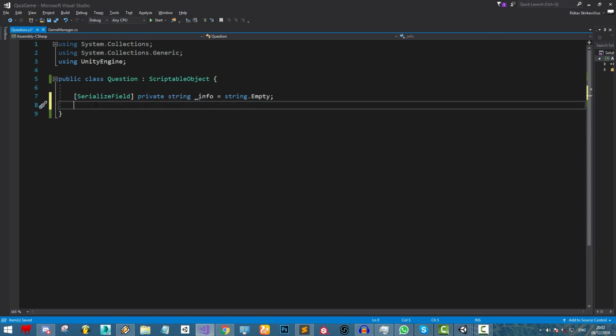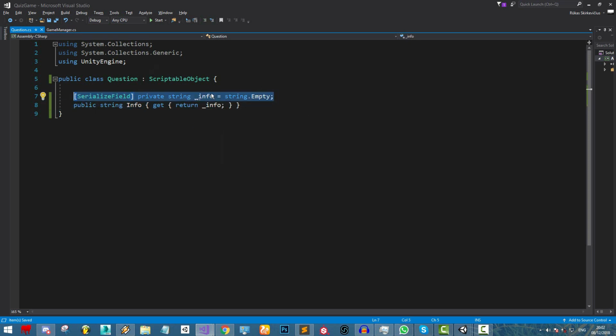Then let's also create a public string, which is going to be a getter that will return the private variable. We have this private variable that we can view inside of our inspector, and we will use this public getter to get the information from other scripts.